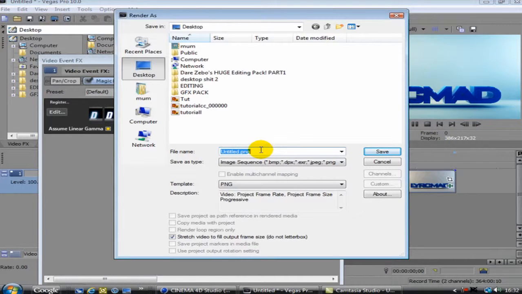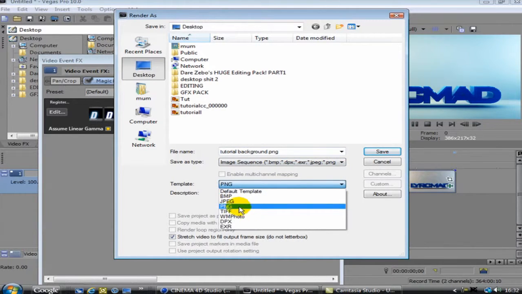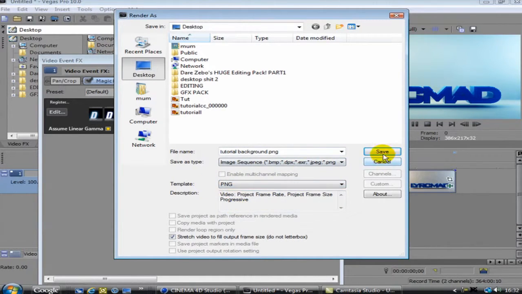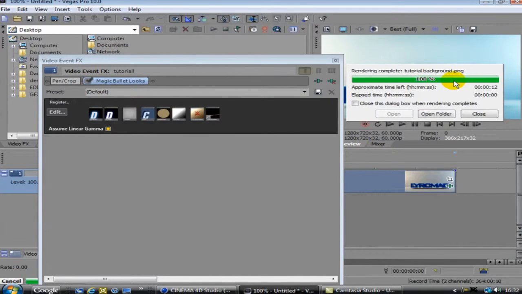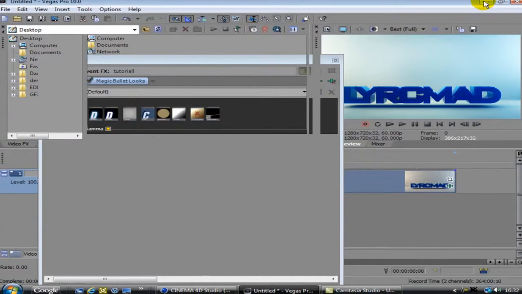Render it as anything you want. I'm going to render it as tutorial background.png. Make sure the save as type is on image sequence. That's like JPEG, PNGs, images basically. Template, I have mine as PNG because it's better quality than JPEG. Just click save. It will render really quickly as it's only 1 frame.